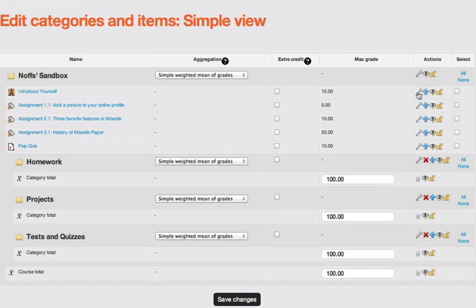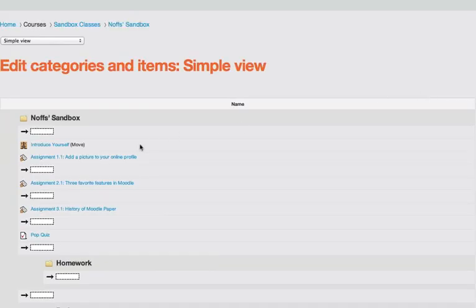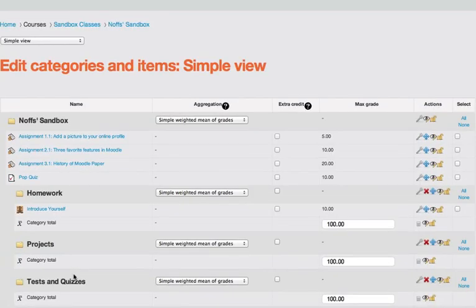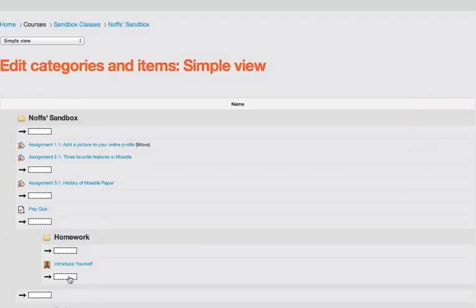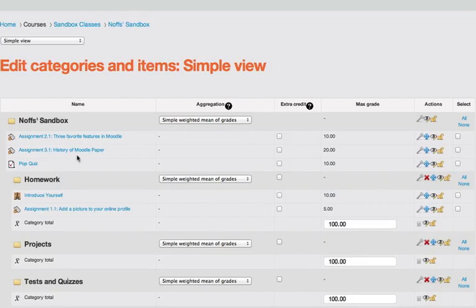So now I've got three categories, and I'm going to move my assignments into those categories just using the Move tool here. So this first assignment, Introduce Yourself, I'm going to click on the Move tool over here and move that into the Homework category. Likewise, I'm going to add the assignment Add a Picture. I'm going to move that one into Homework.